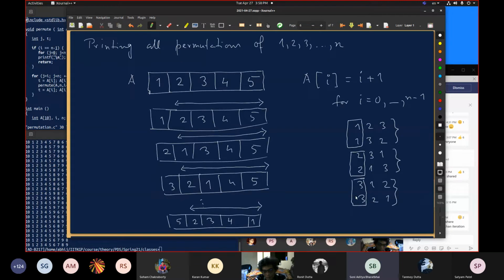Sir, this code will not work if one or more elements of the array are identical. That would be permutation with repeated elements. For that, you have to do something else.